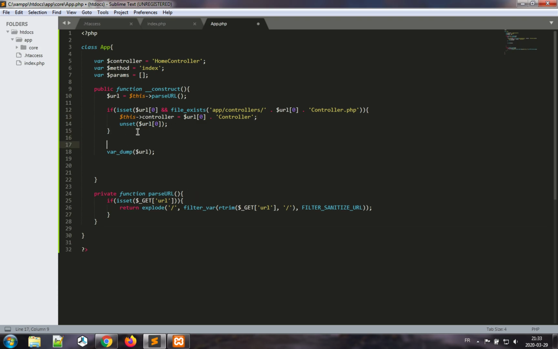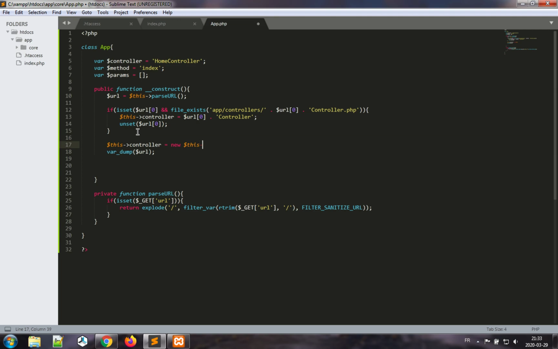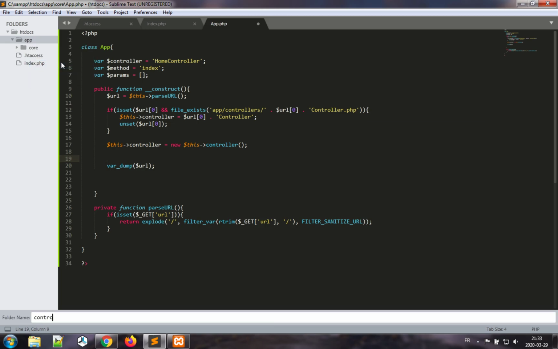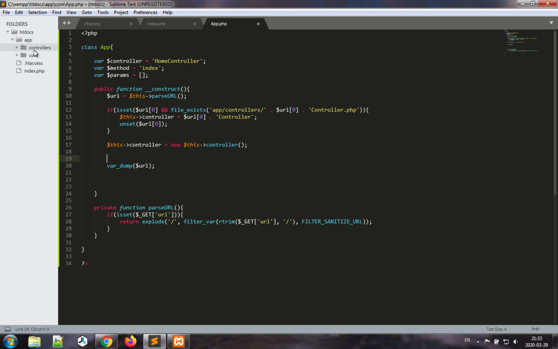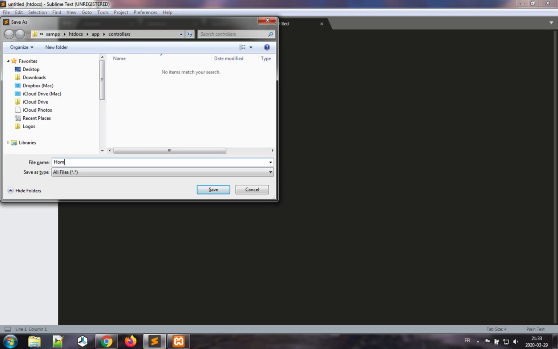Now we will instantiate the controller as an object. Great. So for this to actually work, we need to have controllers. So let's add a new folder, call it controllers, under app, and for the sake of testing this, let's make a new file, the home controller.php file.